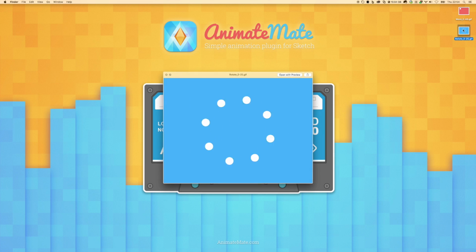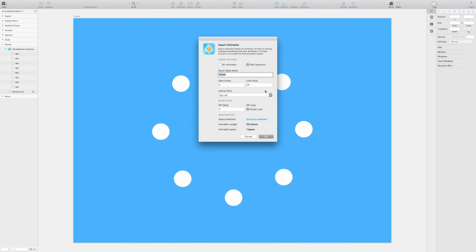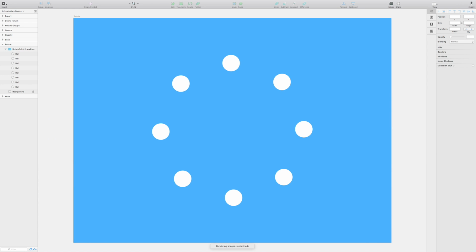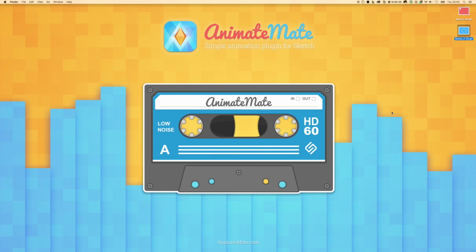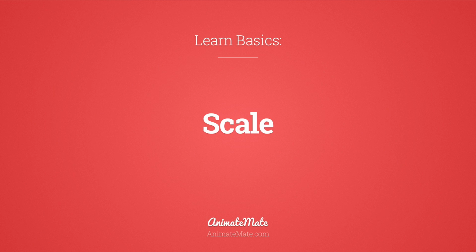Okay, nice rotation animation, except that first and last keyframes are the same, as you can see. We can fix this easily by adjusting range values in export dialog. And so now rotation looks right. Let's take a look at the scale.